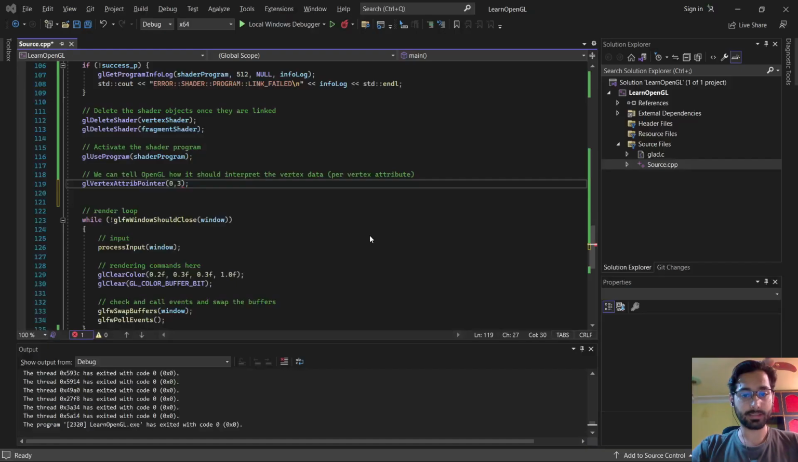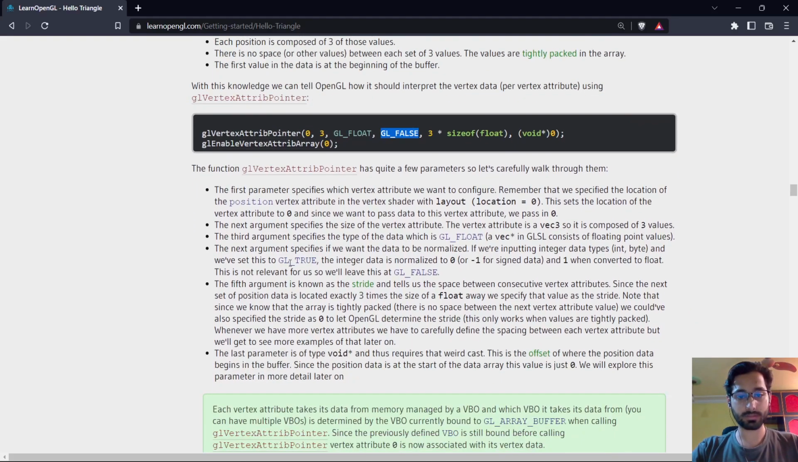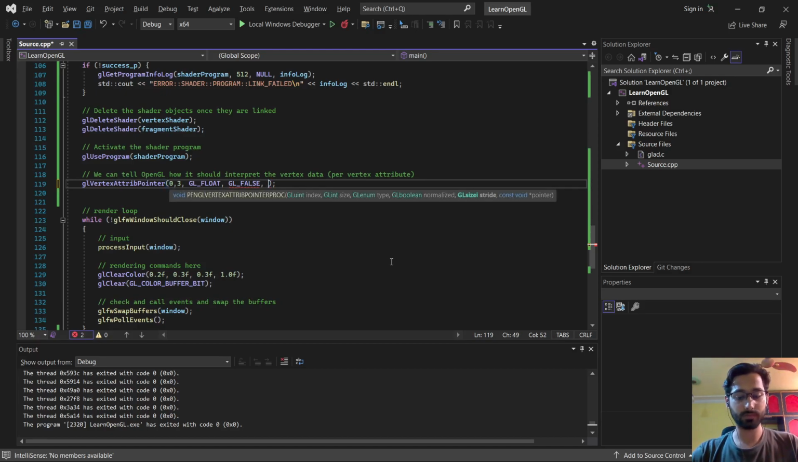Here we tell the data type: GL_FLOAT. Then GL_FALSE. This specifies if we want the data to be normalized. If we're inputting integer data types like int or byte and we set this to GL_TRUE, the integer data is normalized to 0 or -1 for signed data and 1 when converted to float. We are passing float.